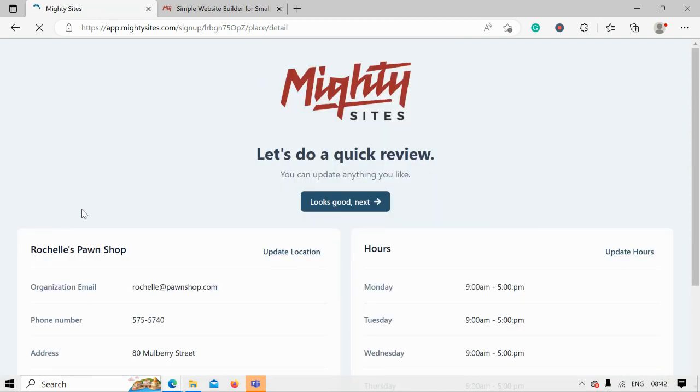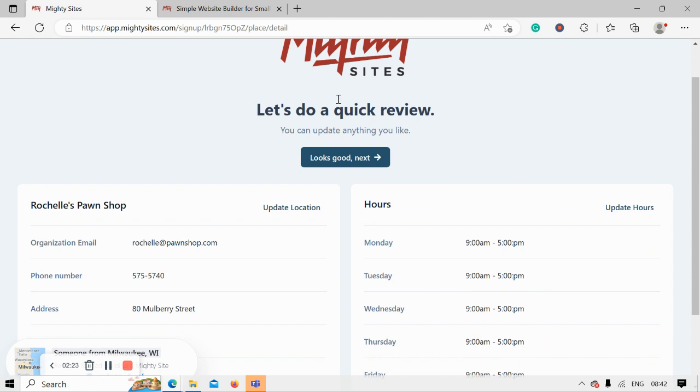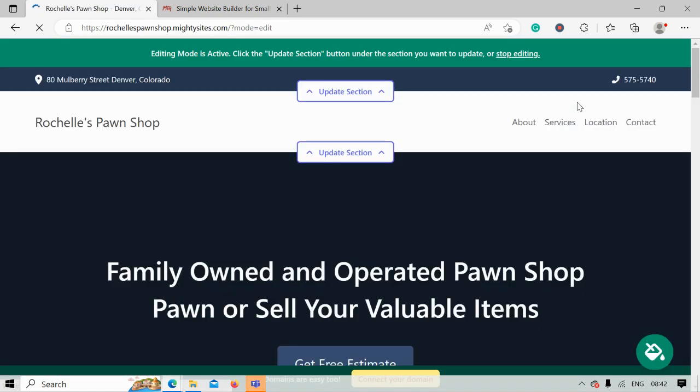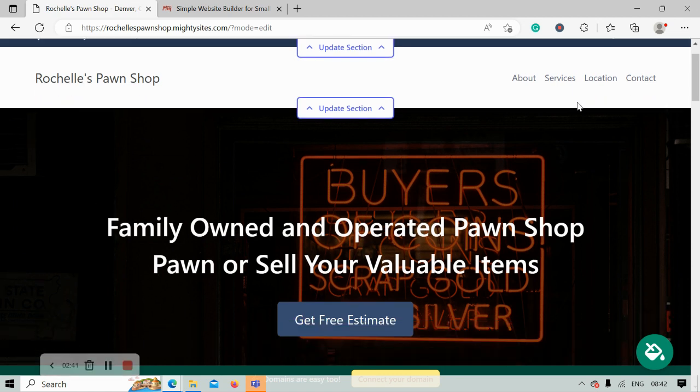Let's move along. Let's do a quick review, make sure everything's in order. Everything looks pretty good to me, so I'm going to move along. If you need to make any amendments, all you need to do is click on update location or hours and make the changes. And look at that. MultiSites has literally generated a simple website for my small business in literally less than a minute. Let's take a closer look.